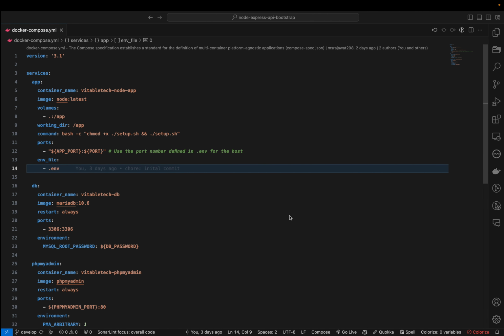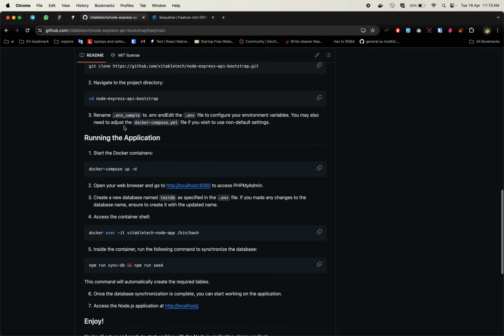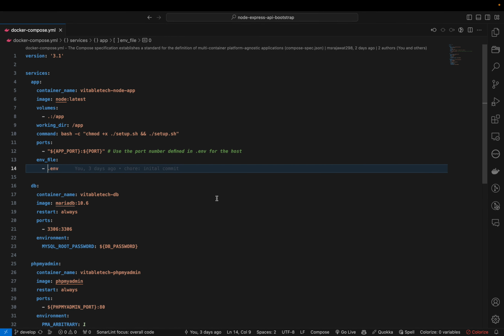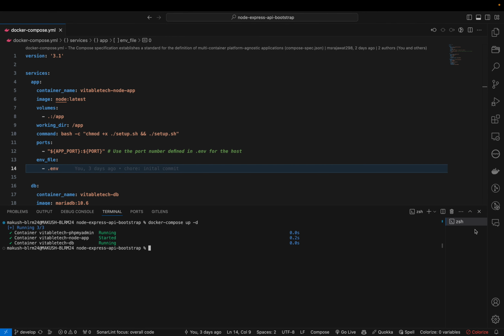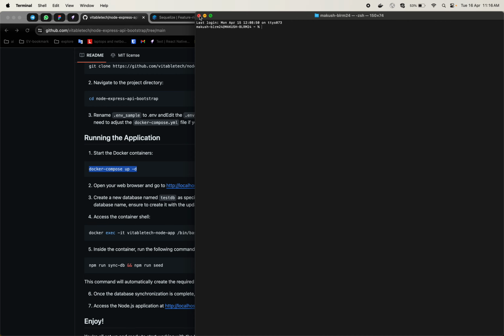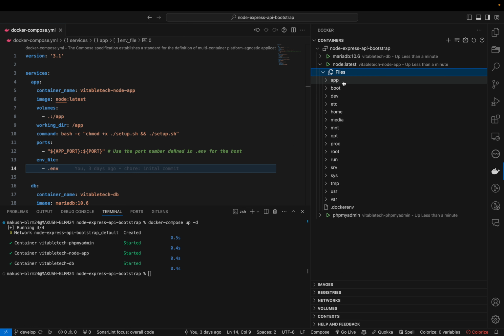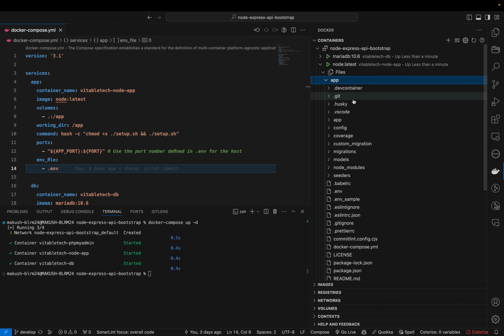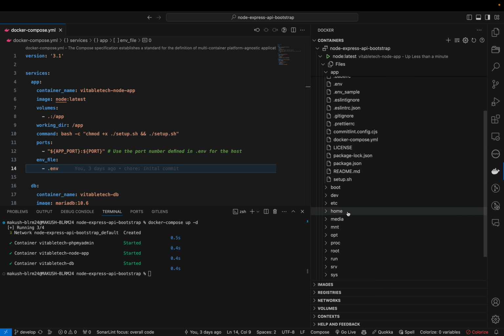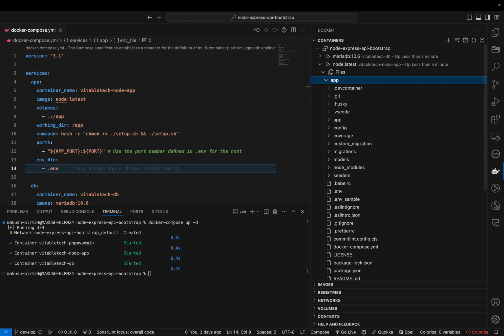You have to follow this instruction, and after that you only have to run this command. Let me check this one. You have to run this docker compose up -d. Wait. Here you can see all the containers are running. This is our Node application, Node.js, where all our code is. Let me show you: this is a folder, there is an app folder, and inside the app are all the complete files that are on our local system, inside the Docker container.